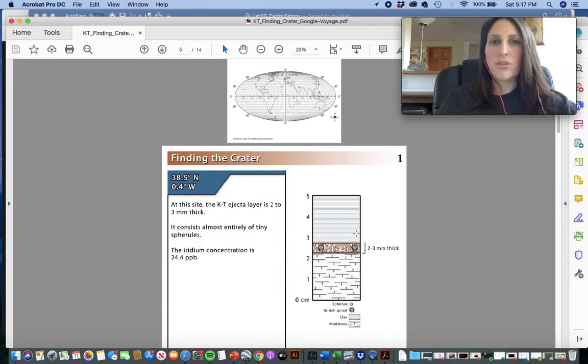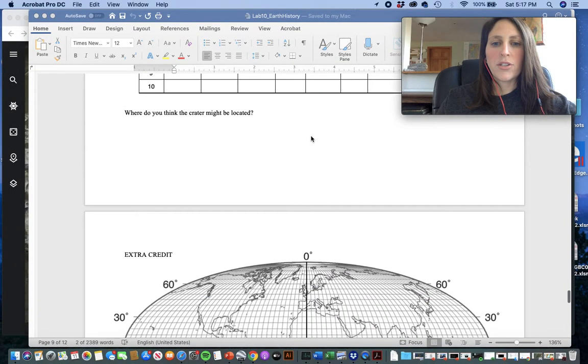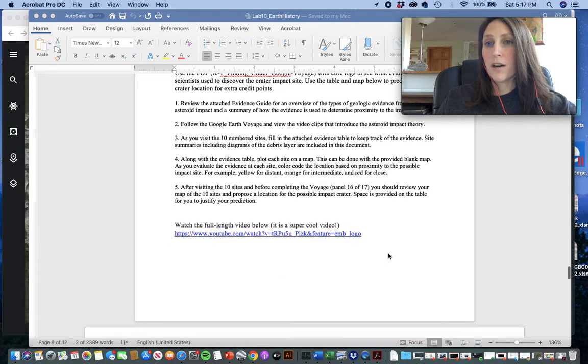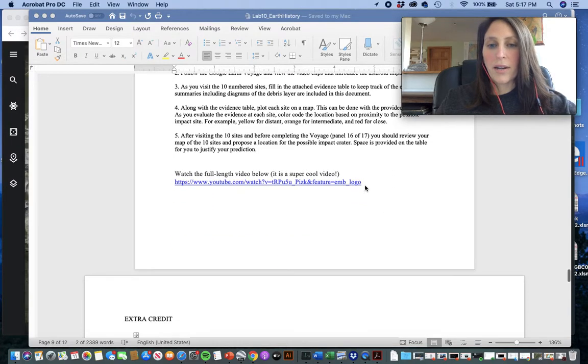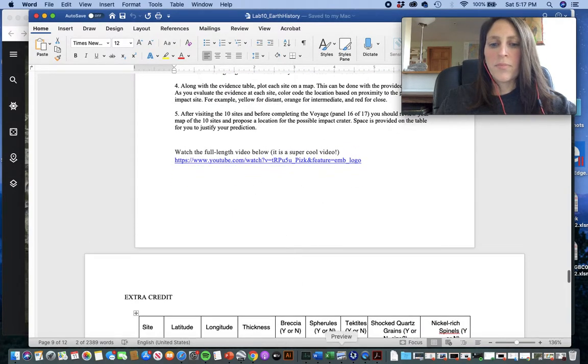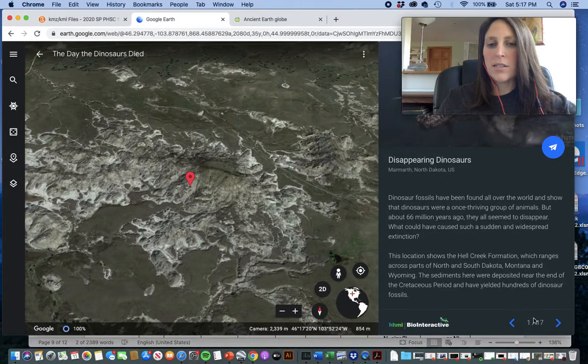So if you would like to do that extra credit, you can. If you don't actually want to find the impact crater and you just want to go on the voyage, you can, and then just write a quick summary of what you thought about it and how scientists were able to make this discovery. So that's an option too if you would like to do that instead of actually finding the impact crater, because it is cool and it is fun to see how scientists were able to piece this together.